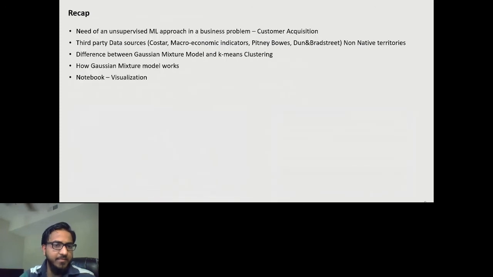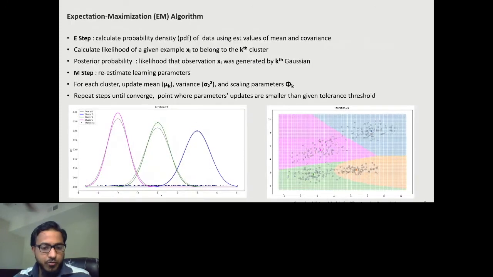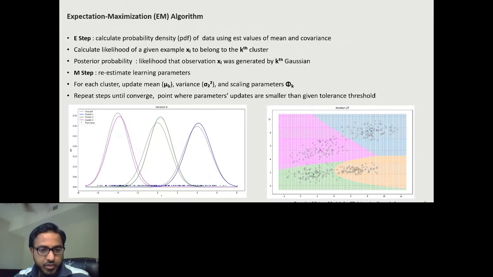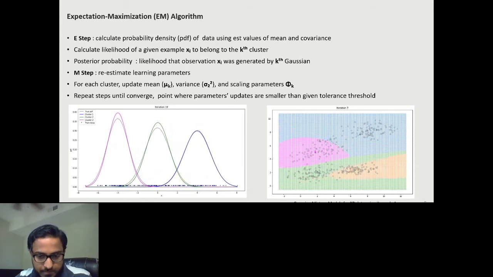All right, before I recap, I want to show my Jupyter notebook so that you guys get a better idea. So I'll stop my screen share here and I'll switch over to the notebook.